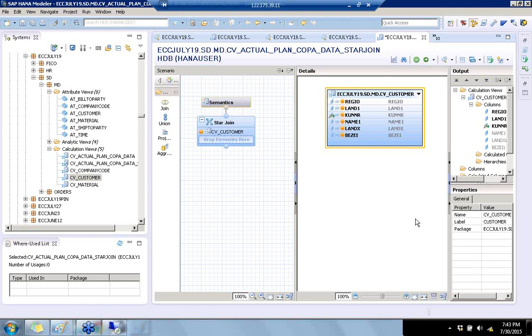Next, if we need a query on multiple fact tables, do we require a calculation view? Yes, we require a calculation view if we have multiple fact tables. The query requires it.